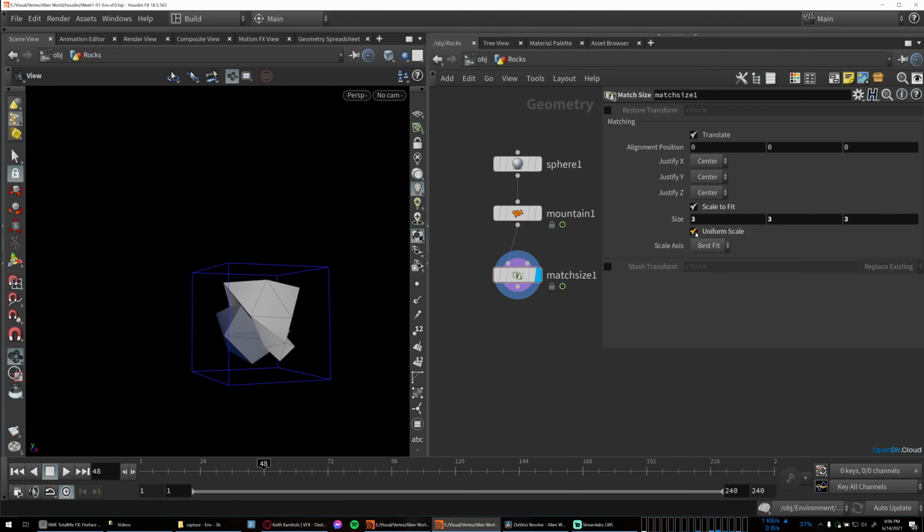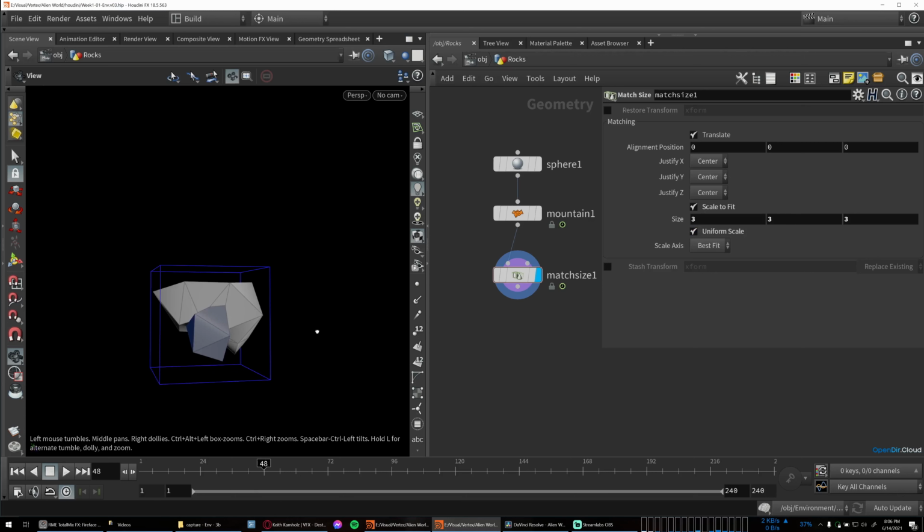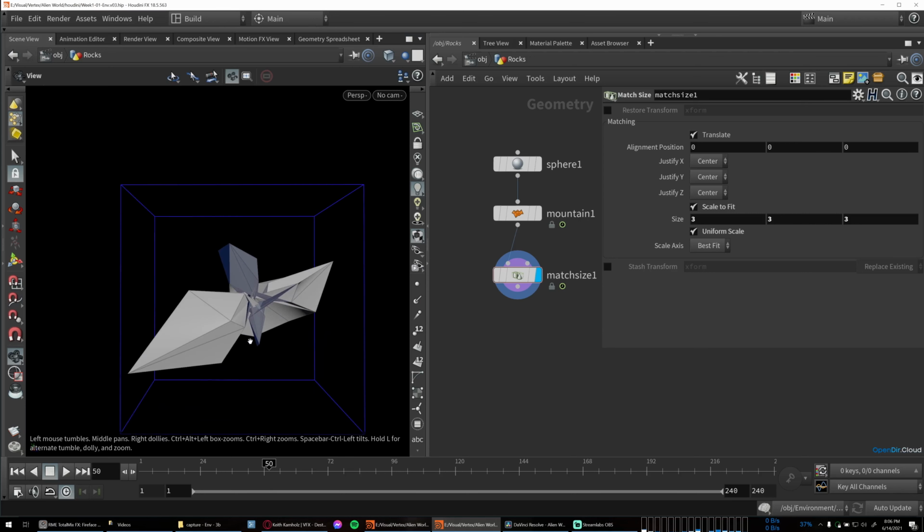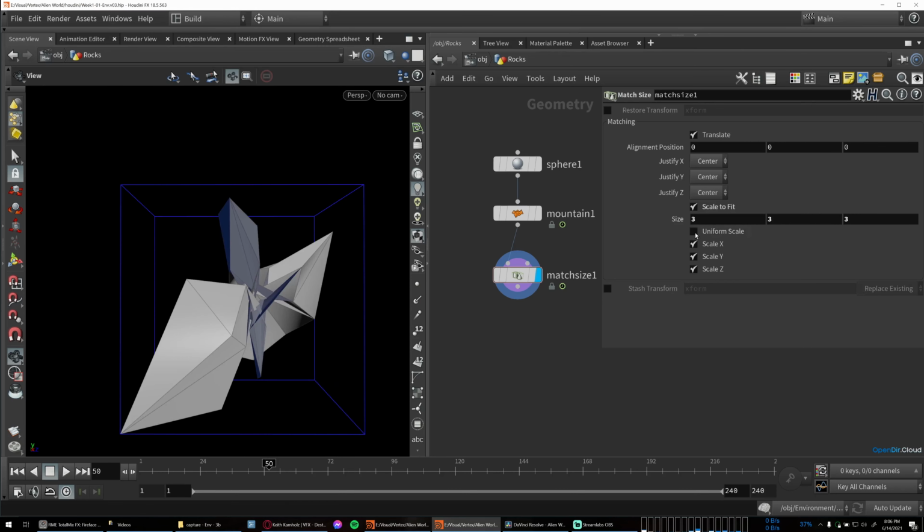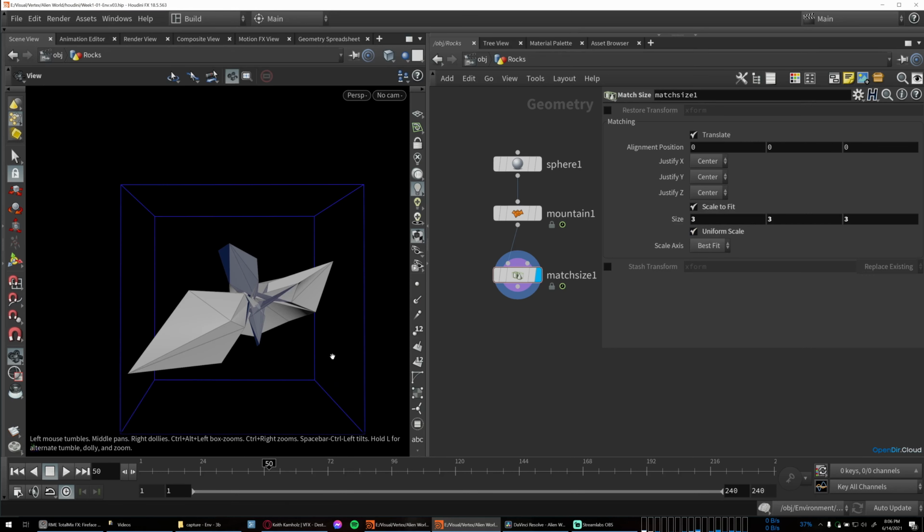So I'll turn on uniform scale so that it just picks the best overall size scaling without distorting the actual shapes. So you can see this one is not stretching out the Y dimension to fill the box. We want to make sure this is just a uniform scale.